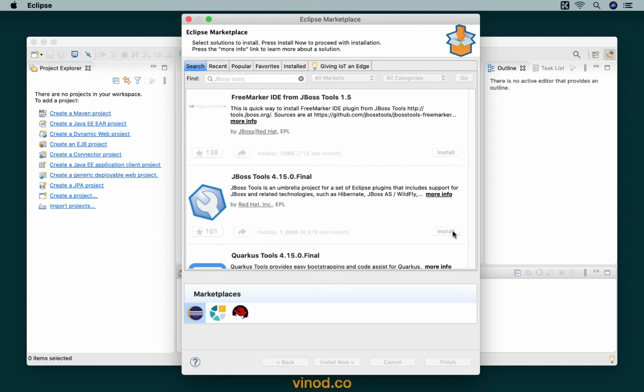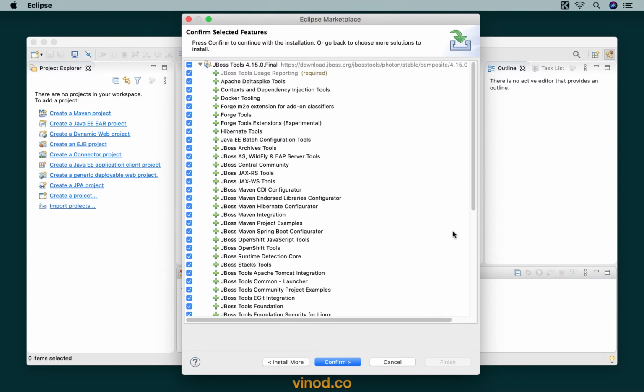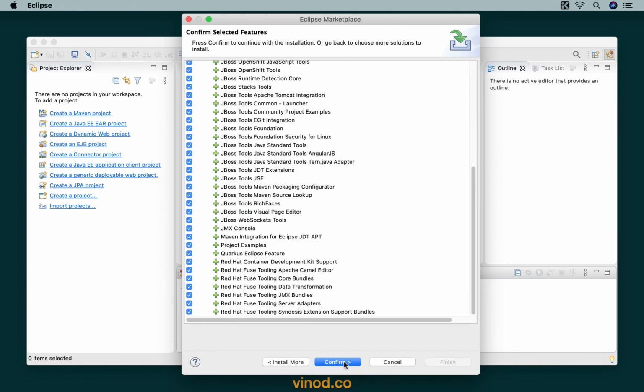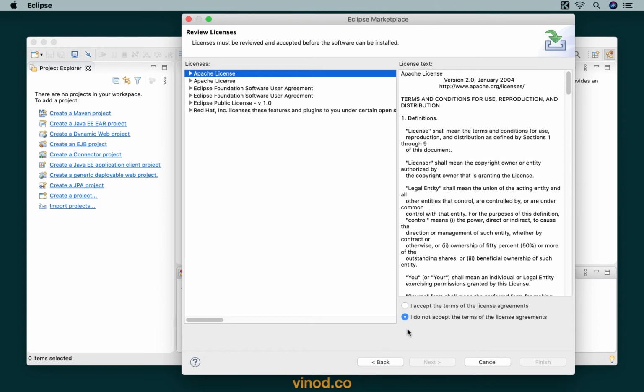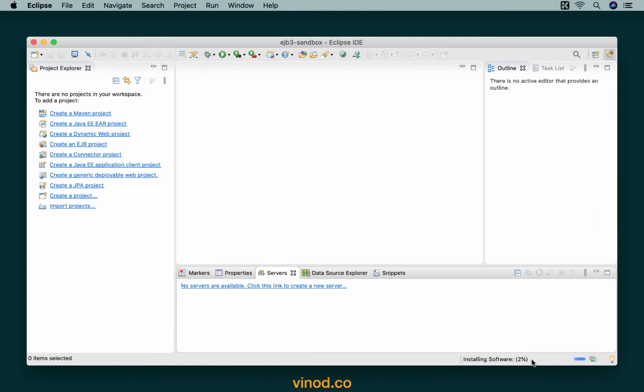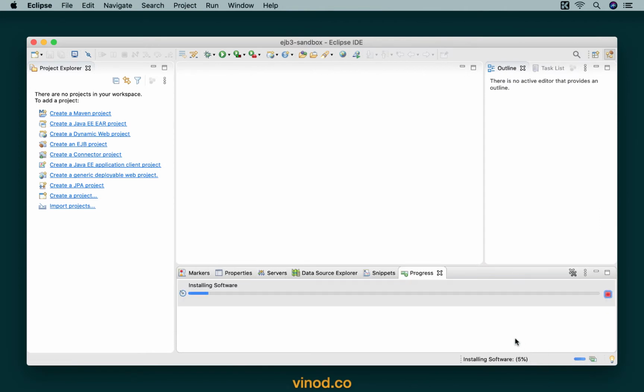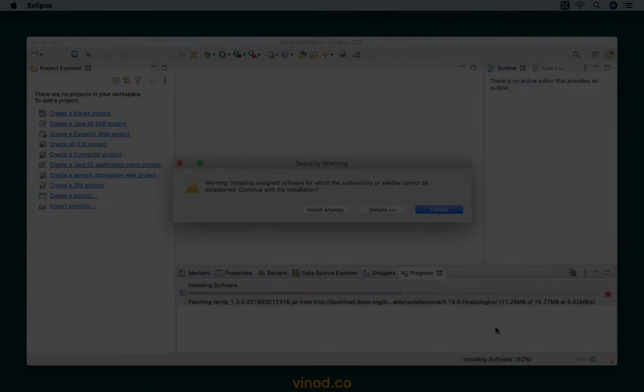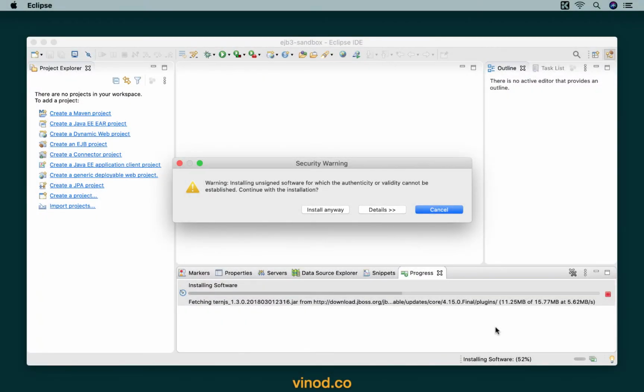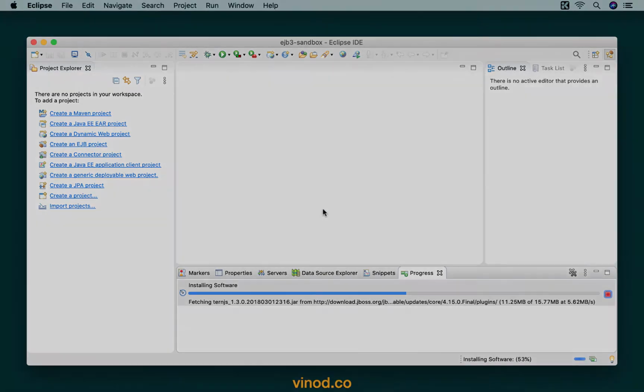I'll click on install, and here are many features that are available as part of JBoss Tools. I'll leave the selection to the defaults, which is nothing but all the tools. I'm going to click on confirm. You have to agree to the terms of license agreement. Click finish. And this is going to take some time. And once the installation is done, you should be able to see new servers that include JBoss application server as well as WildFly. In between, if you get this warning, you can say install anyway.